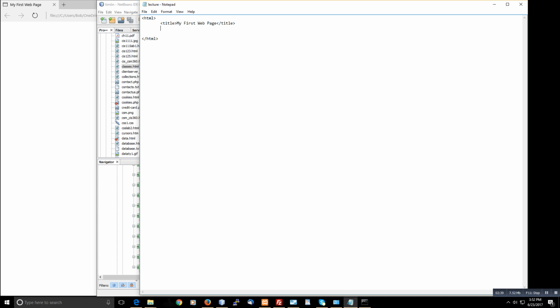Okay, the next thing is the body section. Now this is where most of the content goes in the body.